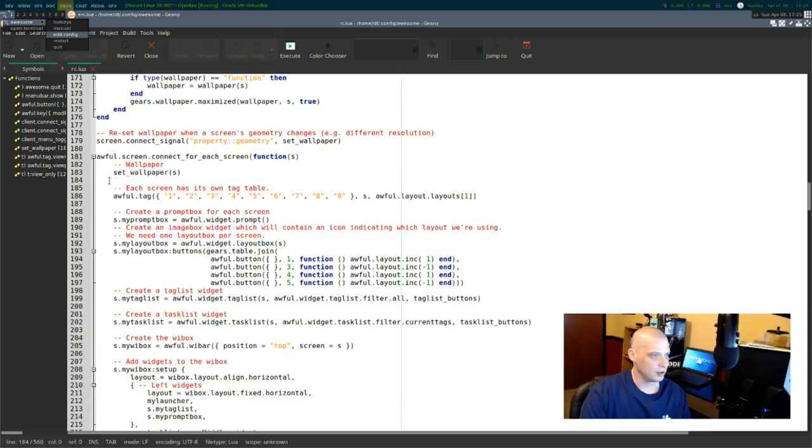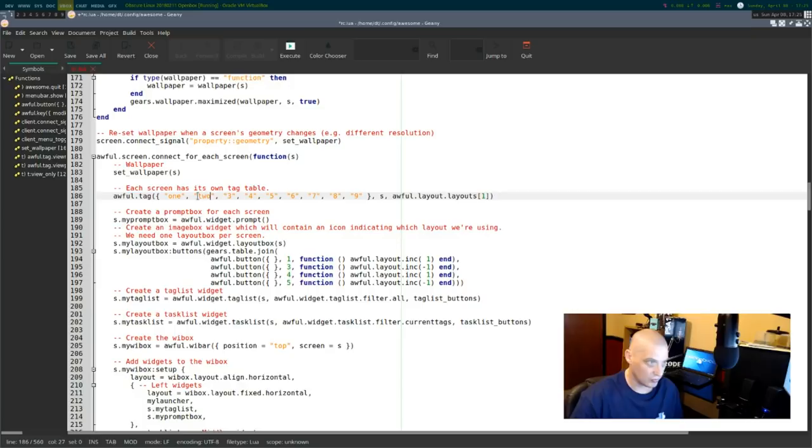Well, each screen has its own tag table, 1 through 9. So this is our workspaces here. Let me get rid of that menu. 1, 2, 3, 4, 5, 6, 7, 8, 9 here. 1, 2, 3, 4, 5, 6, 7, 8, 9. If we wanted to rename them, say give them actual names instead of numbers, you know what? I'll just type 1, 2, 3, and I'll just leave it at that for now, but you get the idea.